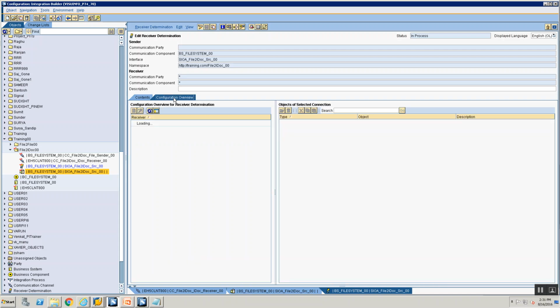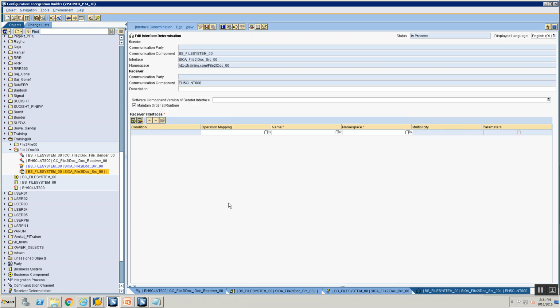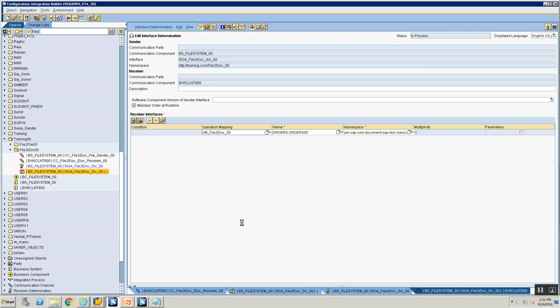You can go to configuration overview. You will see your receiver system. Make sure you've saved your receiver determination, and after you see your receiver determination, you see now the interface determination and the receiver agreement objects are requested. Right click on your interface determination, make sure you say new specific, and when you say new specific, your interface determination gets created. In the operation mapping field, select your operation mapping, and your operation mapping here is going to be your OM file to IDOC. Make sure it's your software component and your namespace. Excellent. Save your interface determination.